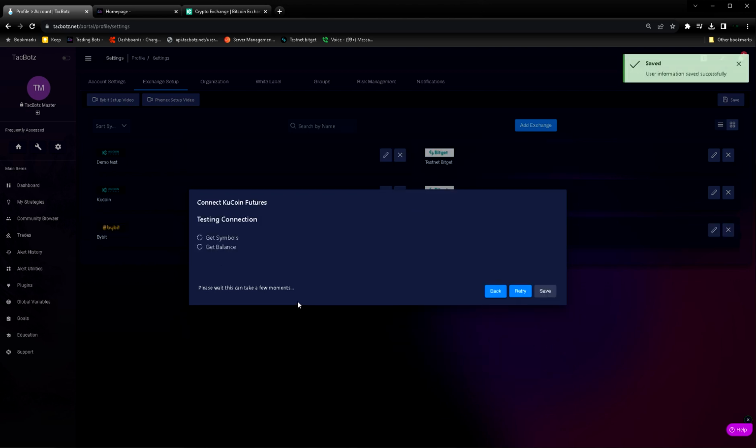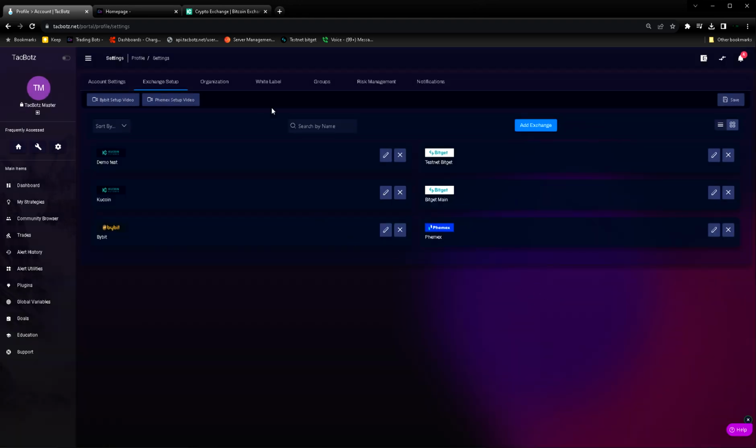The platform will go through the setup to make sure that everything is set up correctly in terms of being able to get the sample as well as the balance. Once it's done, it will let you know that all is well. And that is pretty much it. From there, just hit save and you are good to go.